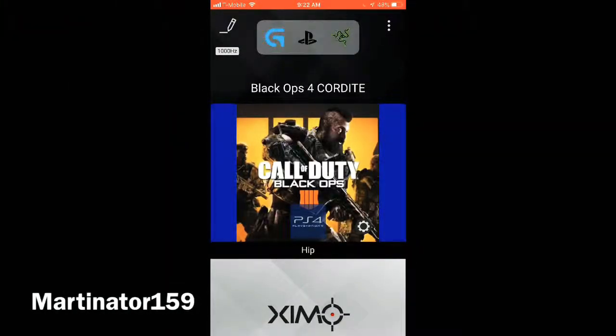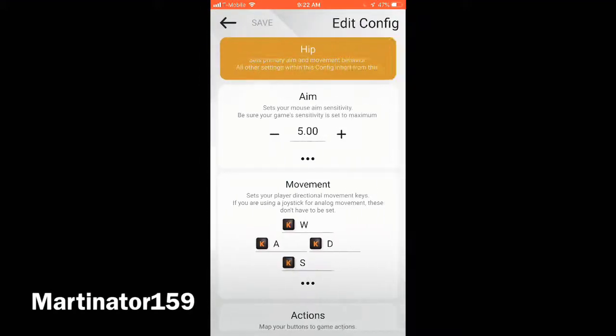Today we're going to be talking about the Cordite and the Sim Apex settings that I have on this class. Now, 12,000 DPI will be running on my mouse, 1000 Hertz on my Sim Apex settings, and let's go ahead and jump into that.